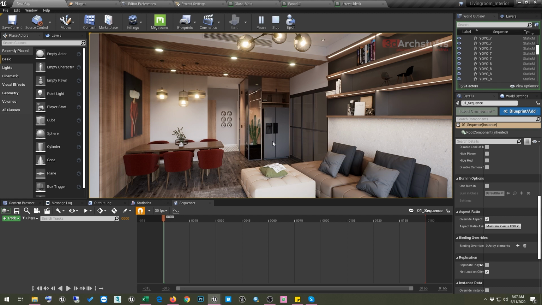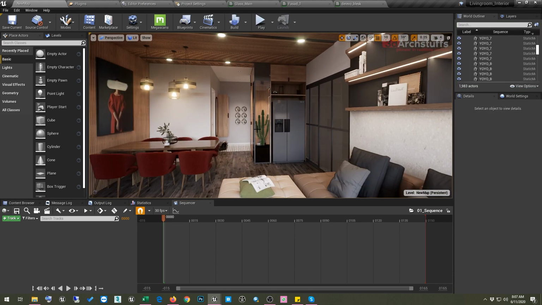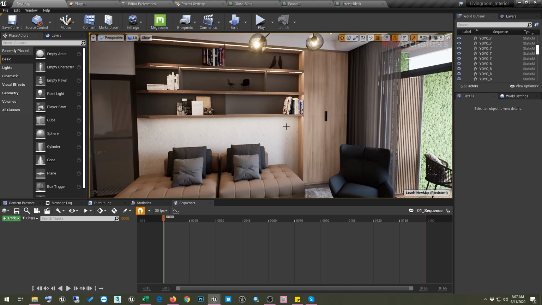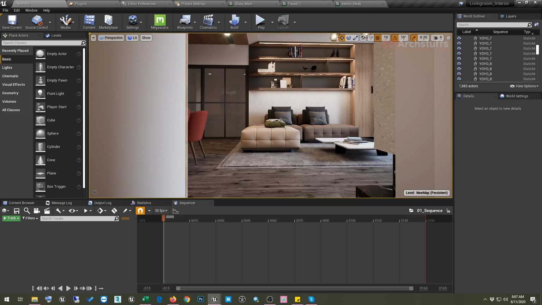And I will be showing you how to do that by making a simple camera animation using sequencer, and then I will explain all the things that are needed. So I will go ahead and let me go here. I will just find a good viewport.